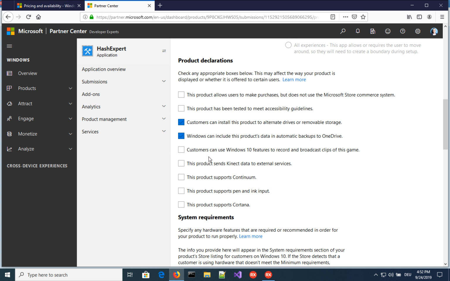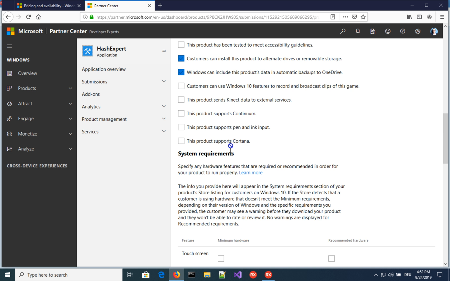Customers can use Windows 10 features to record and broadcast clips of this game. Well, it's not a game, so we don't check that one here. We are not dealing with Kinect devices. We are not supporting Continuum, whatever that is. And we don't support pen and ink input. Well, that makes no sense when you're dropping files. And we are not talking to Cortana with that application.